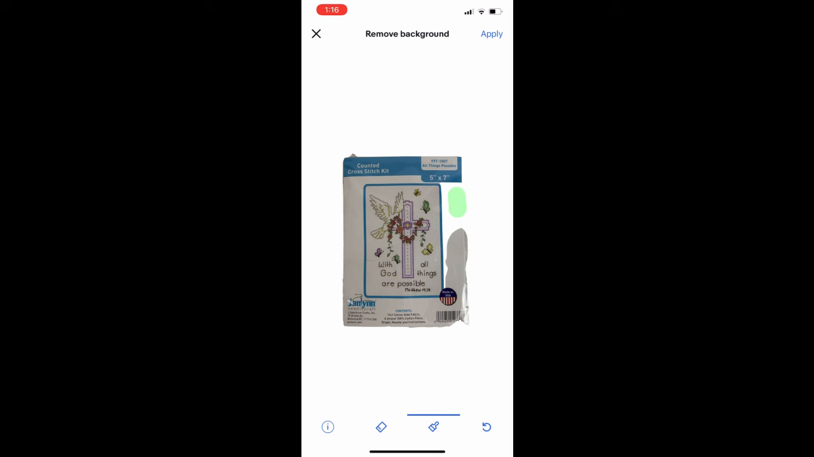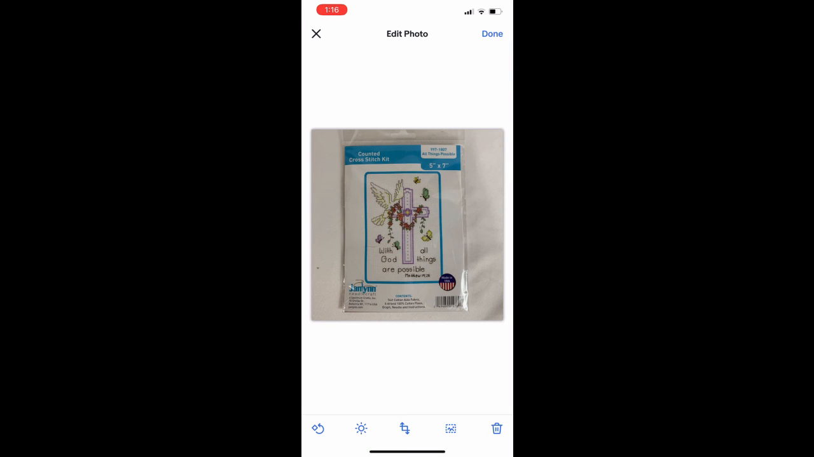I do end up deciding that I don't really like it. It's going to take too much time. I don't like how it looks. So I'm going to cancel out of it and not use this feature. But I did want to show you that it's there if you wanted to play with it on your products.